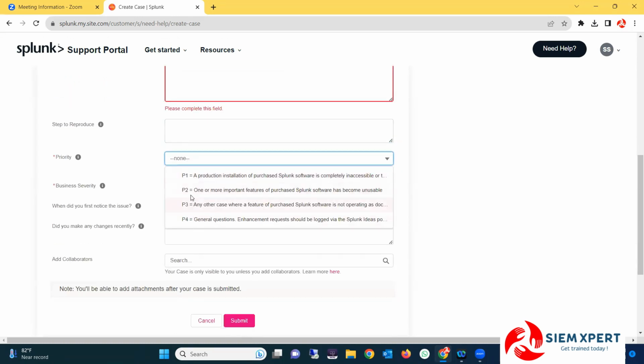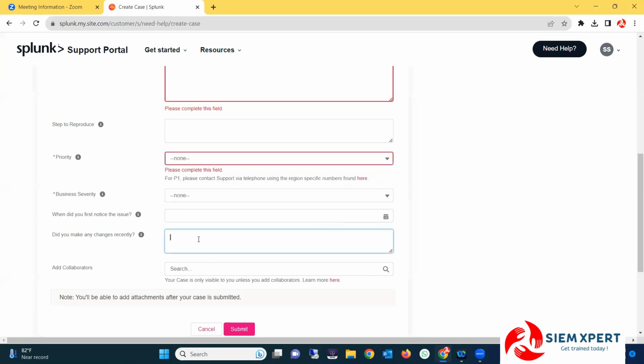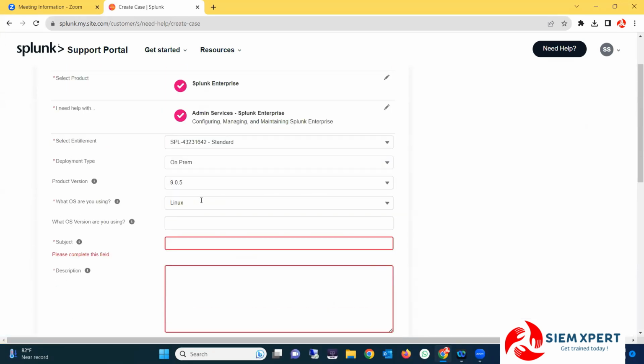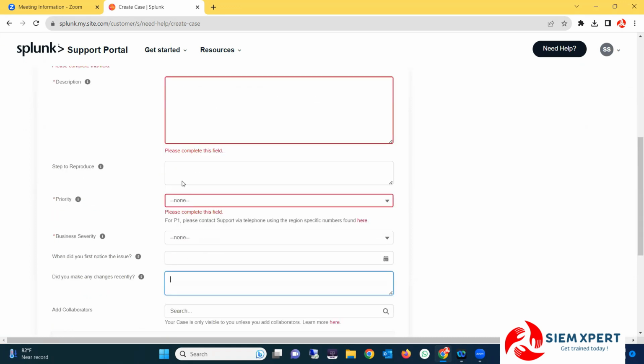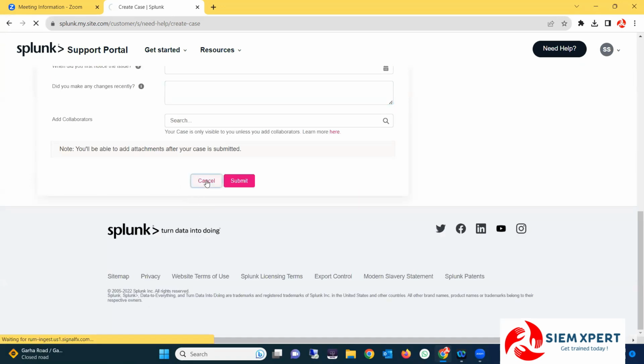Priority P1, P2, P3, right? P1 if you raise, right, some functionality which was working, not working right now, but it has widespread impact. You can see a production installation of a Splunk purchased software is completely inaccessible, or the majority of the functionality is unusable. Then P1. One or more features or purchased license is not working, then unusable. P2, P3, general queries, P4, right? So you can raise the queries, whatever we have, you can raise it here only with the paid license.